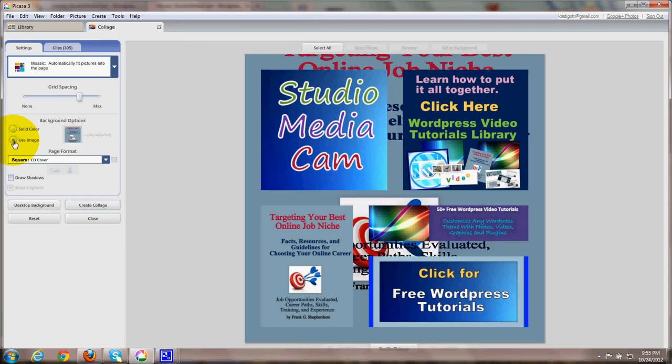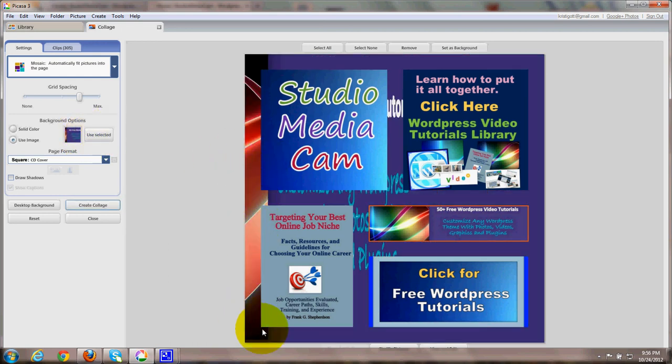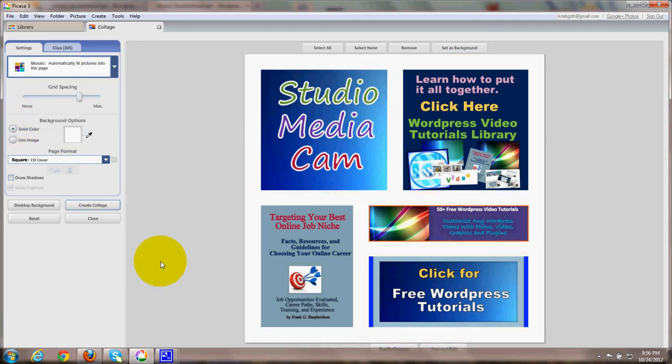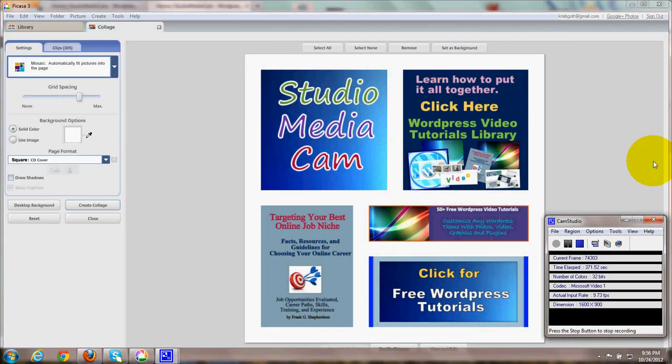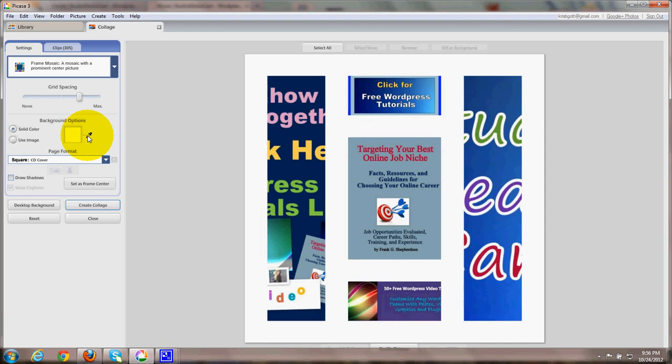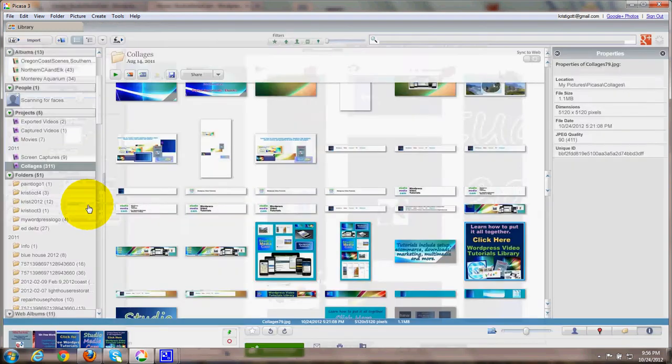You can also click here to use an image, and I could click that, click Use Selected, and then that particular image would be the background image. Or I'll go back to solid color. I could even make it white like that. So you may not want to make as busy a collage as I did for the front. I was mostly just having fun today. But you may want to combine two pictures or several pictures. And once you have them arranged, by the way, you can make them in a grid, a contact sheet, frame mosaic. That's kind of fun. You click Create Collage.